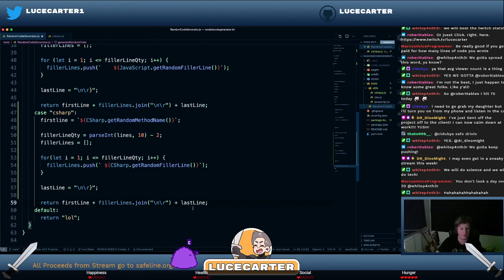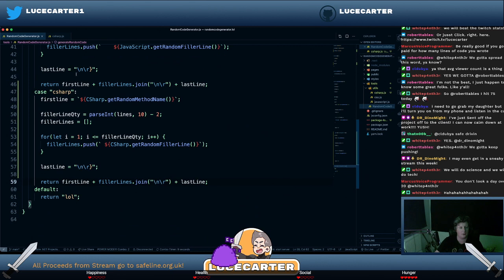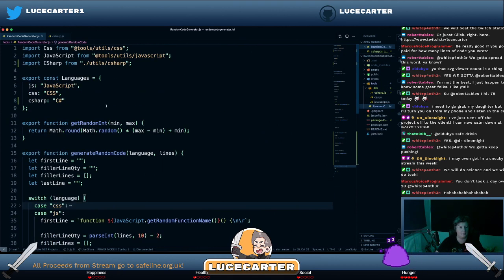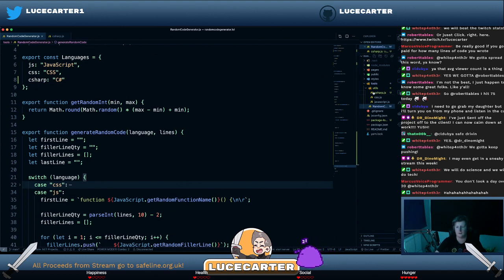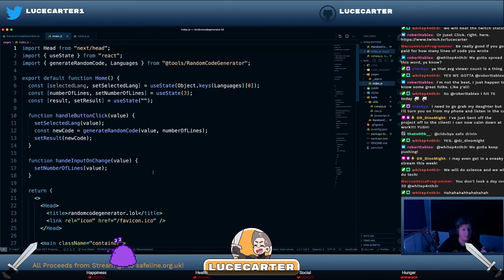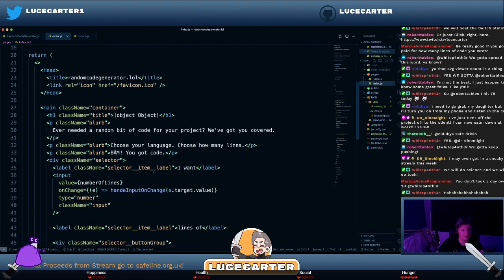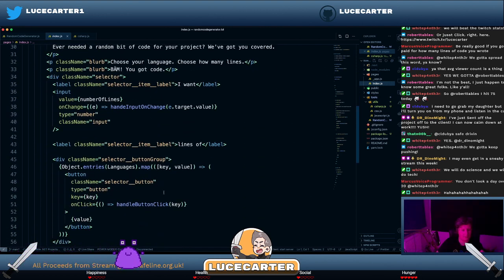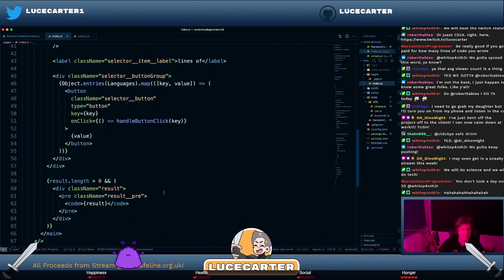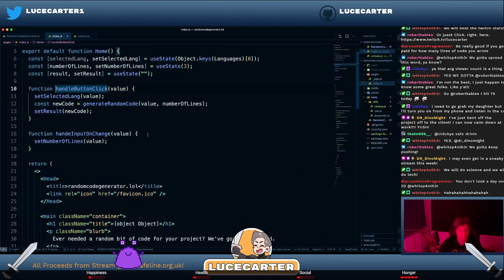Okay, so we've got that stuff in. So we randomly generate the code. And then... where's this used? Is this where index comes in? So we've got the head, number of lines. For languages, create a button for it. Handle the button click. Selected language, new code equals generate random code.